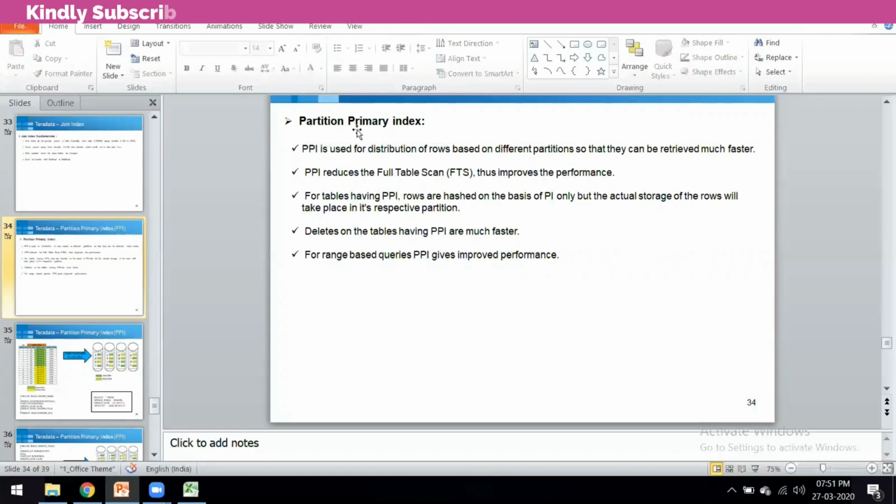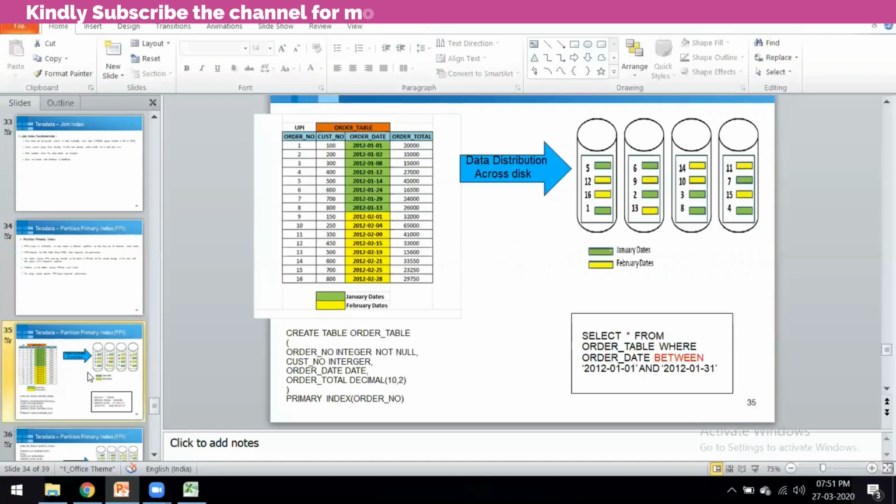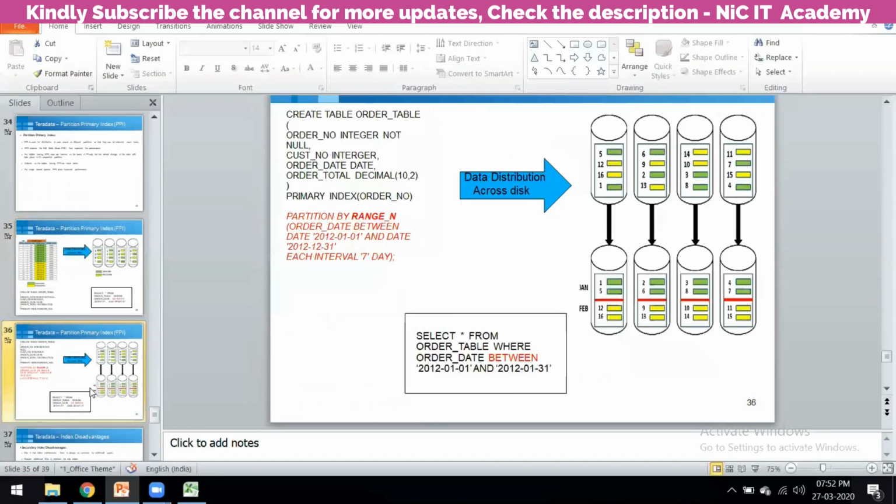Where will we create the PPI? For example, you have a transaction date, some date column, order date, some transaction date. On that column, we will create the PPI. This is also decided while creating the table only. While creating the table, we have to mention that PPI column. What will be the syntax then?